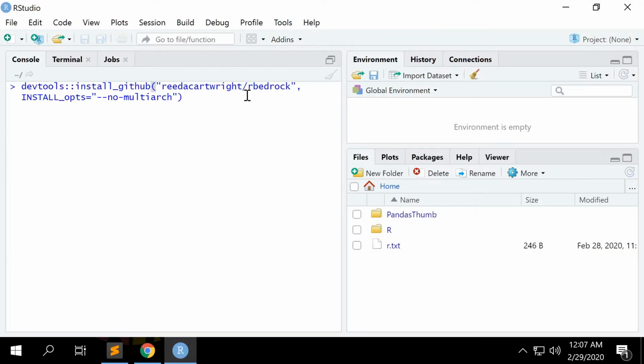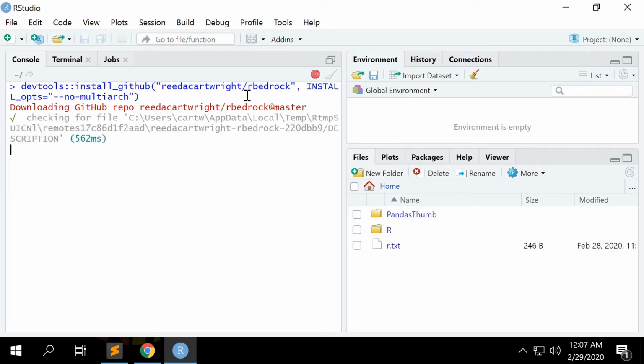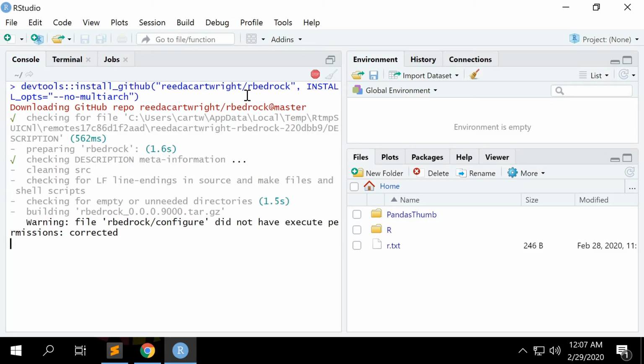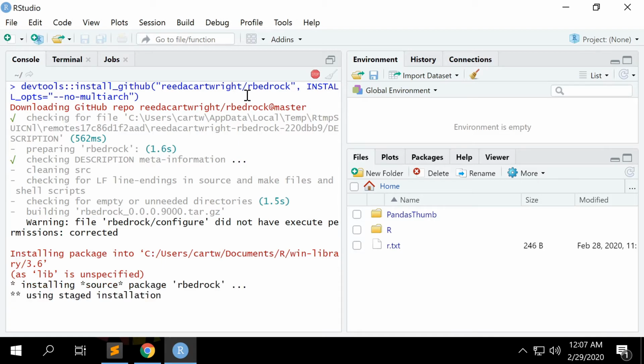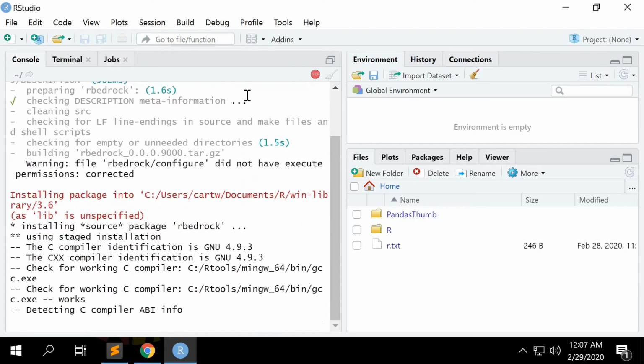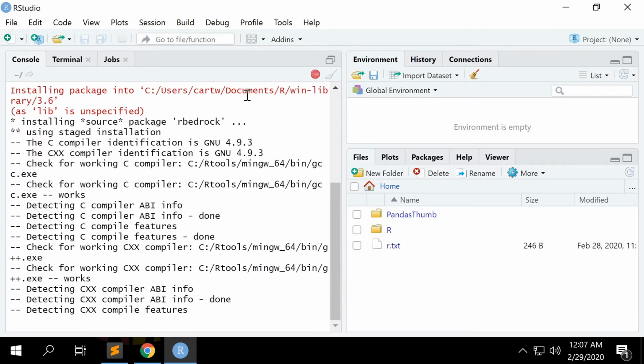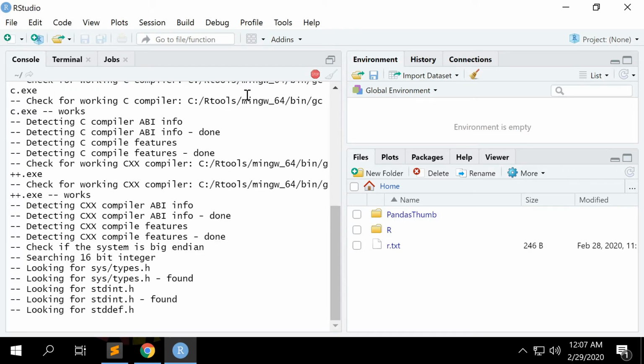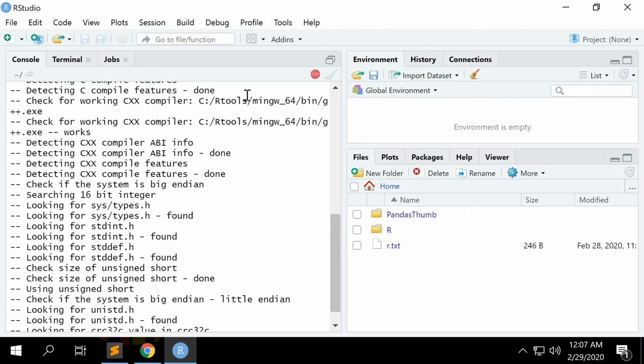So if you're installing on a fresh R, we need to pass the option INSTALL_opts equals no-multi-arch. This will prevent the installation from failing due to an error at this stage. Eventually, I'll work around that, and there won't be a need to pass that option. But for now, if you're installing rbedrock after this video, you will need it.